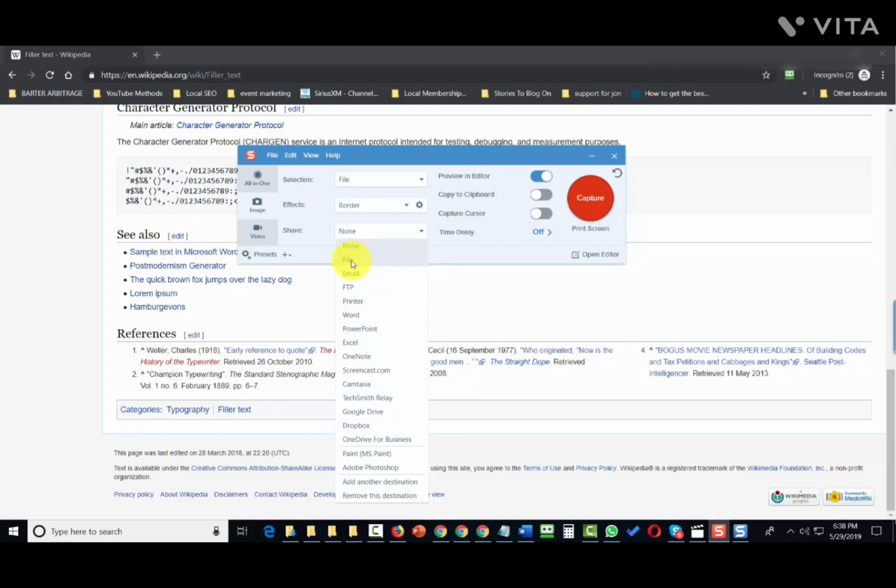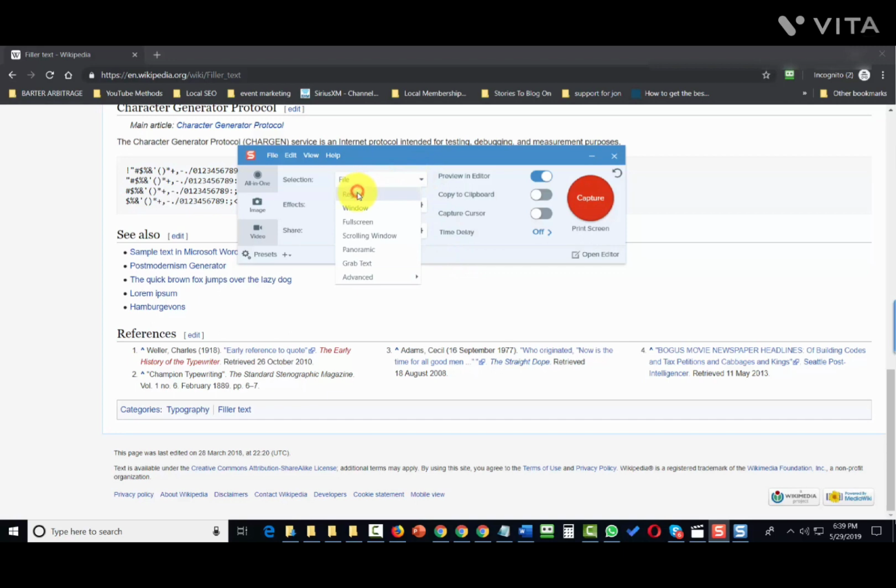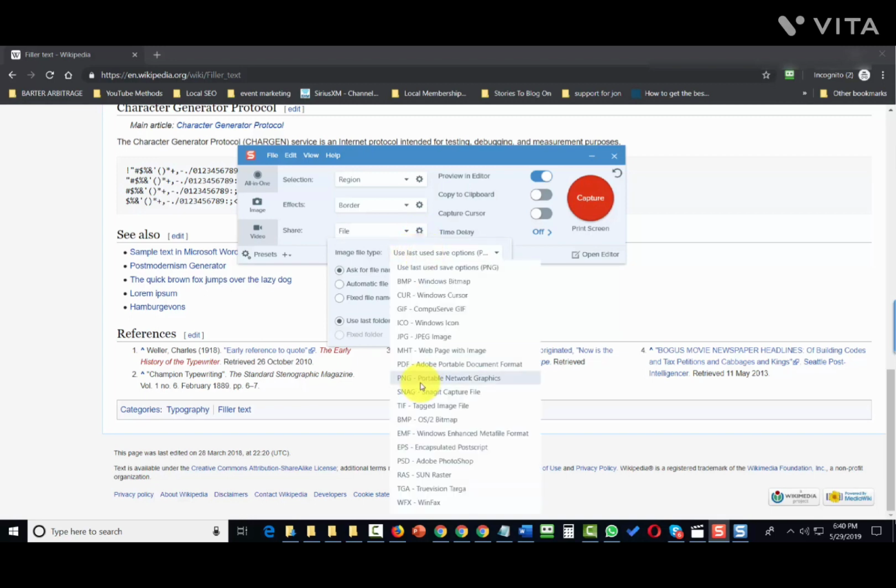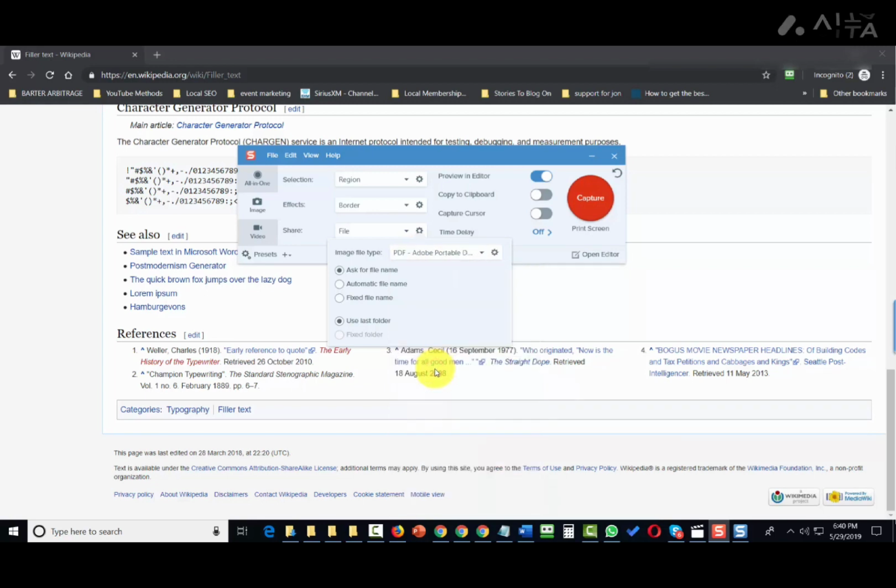So for example, we can output or share our content in the form of a file. So what we'll do here is we're then going to capture the image. And what we're going to do is change it to a specific region. Now before we capture the region, we're going to specify a specific file. We're going to click our gear, and then we're going to determine the file type. Now this file is turned into a PDF.